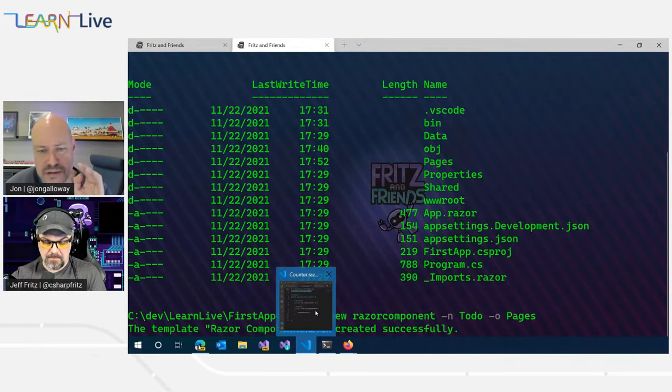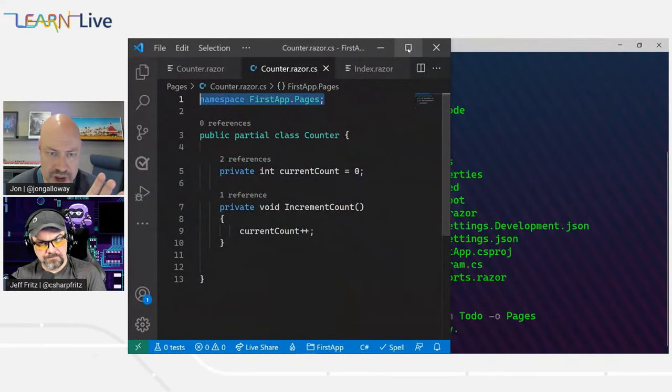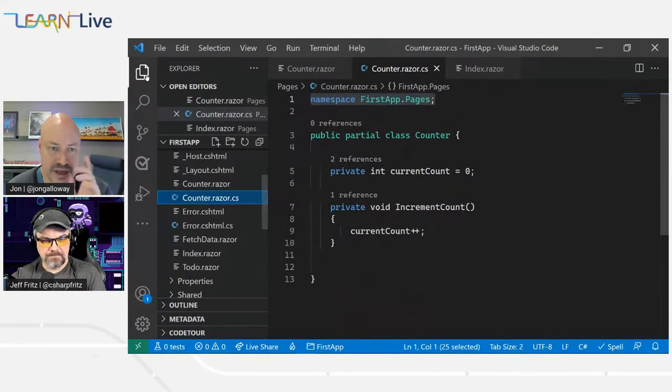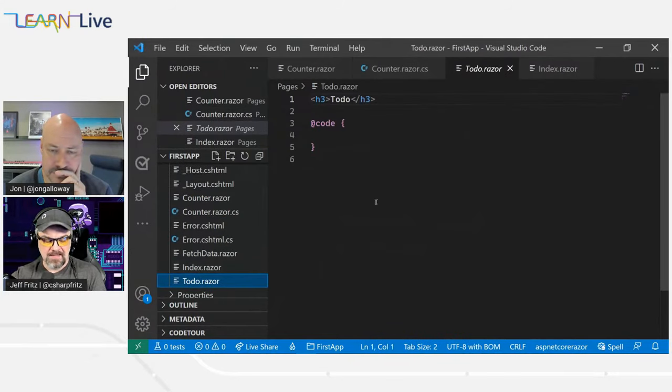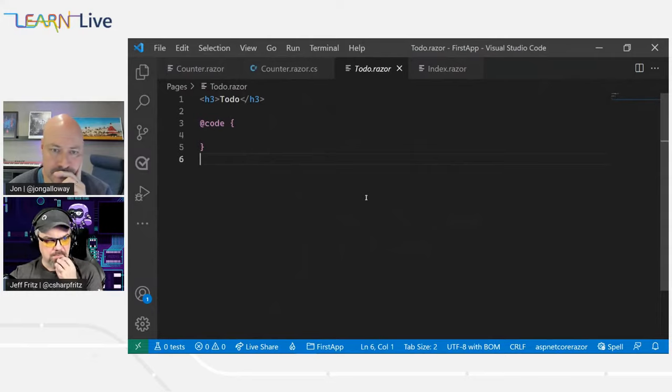So you're adding a component to the project we already built. You're just continuing to build on top of this and adding new stuff to it. And there it is, to-do.razor. And I get my very simple to-do page here that I can start building with.